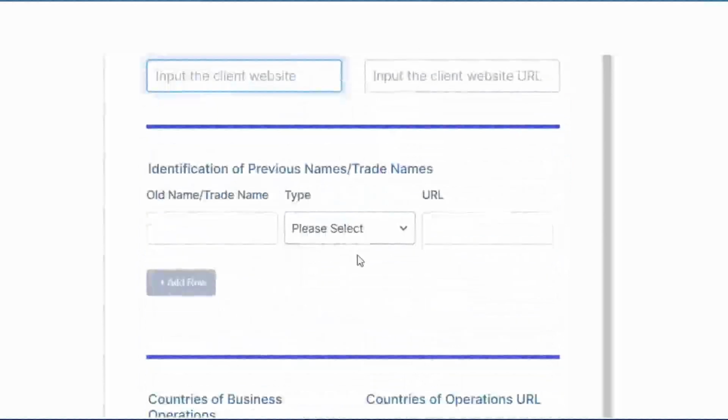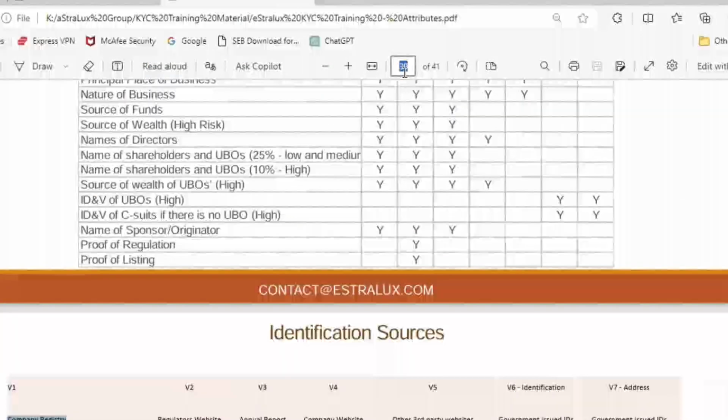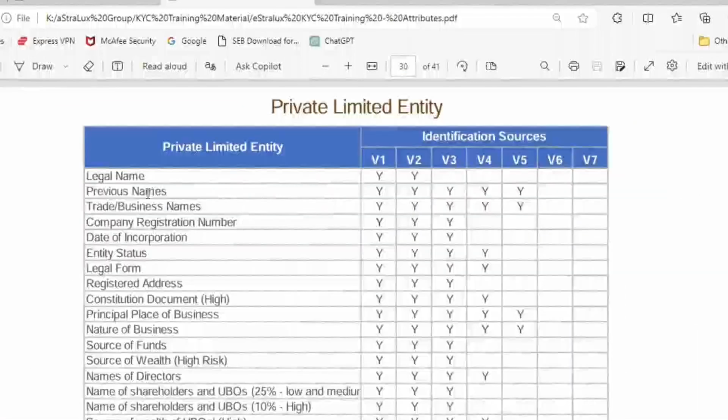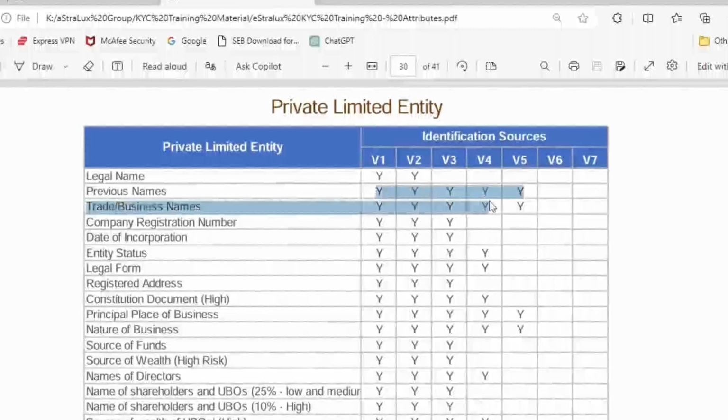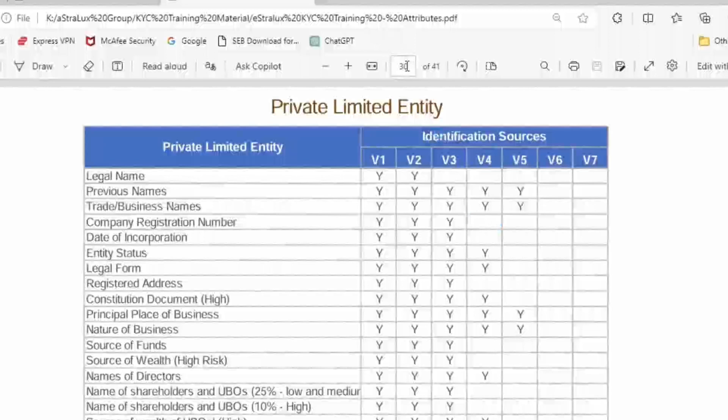Okay. So now the next attribute is identification of previous names and trade names. Now from where to source these names? Let's go back to the RSOB document. For previous names and trade names, we can source from V1, V2, V3, V4, V5. We can source these names from all these sources. There is no restriction.